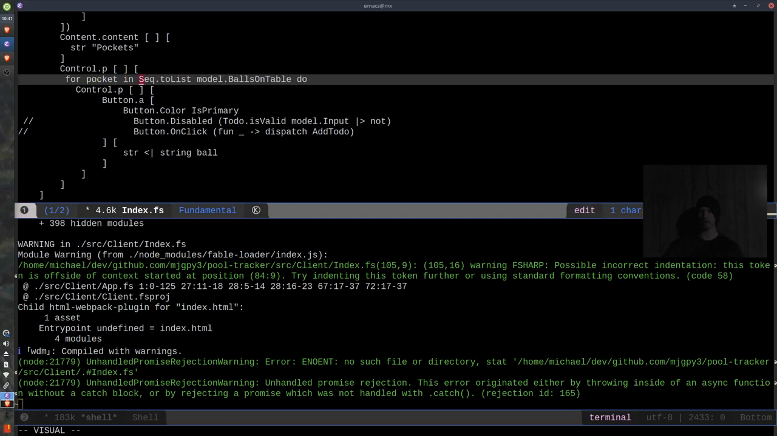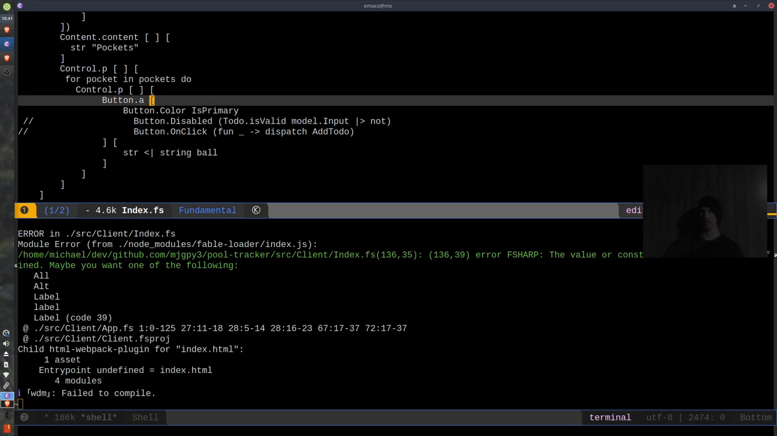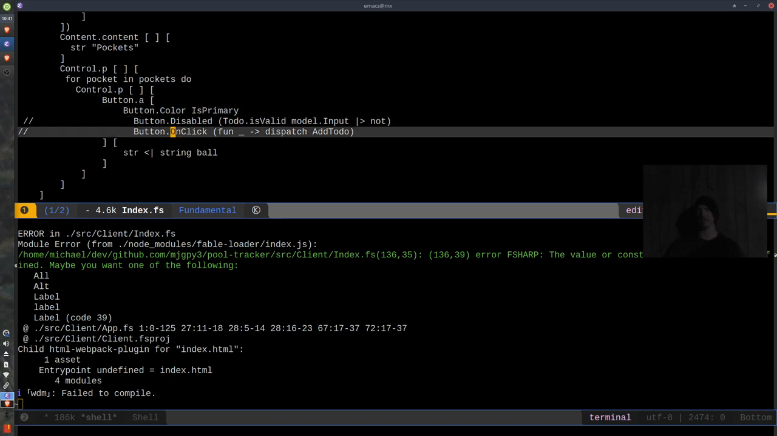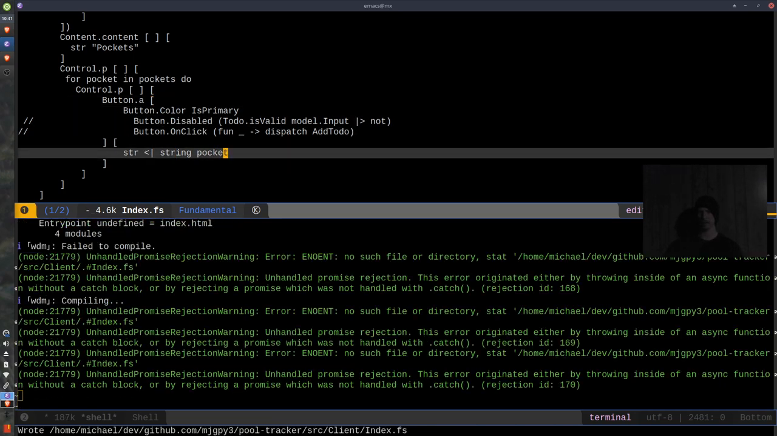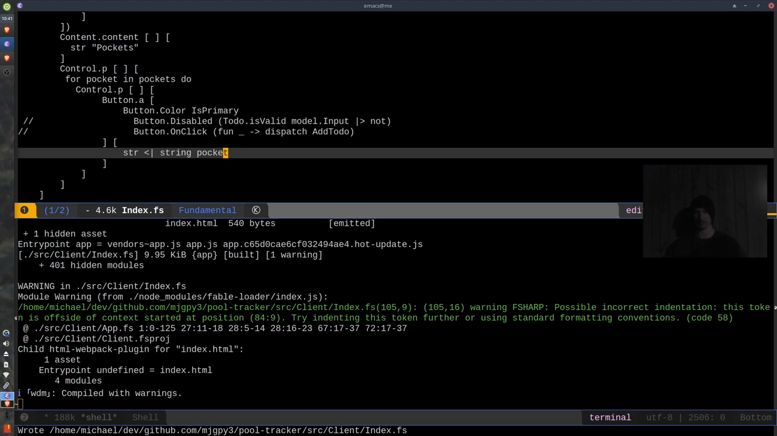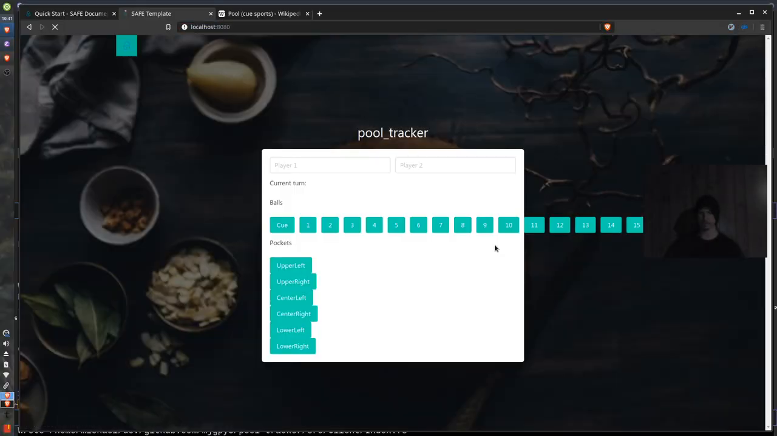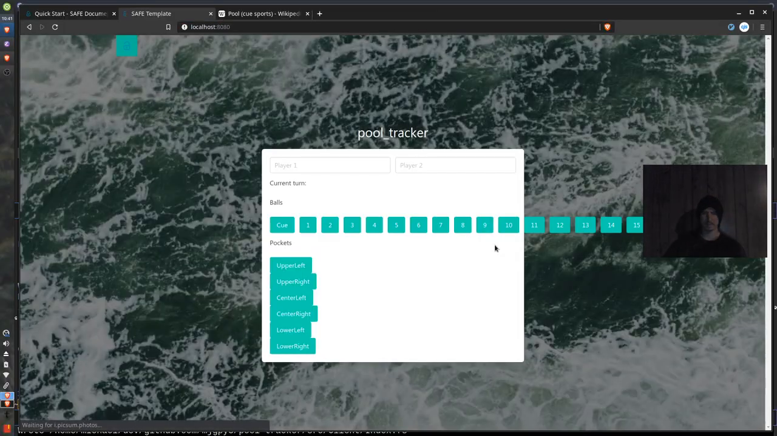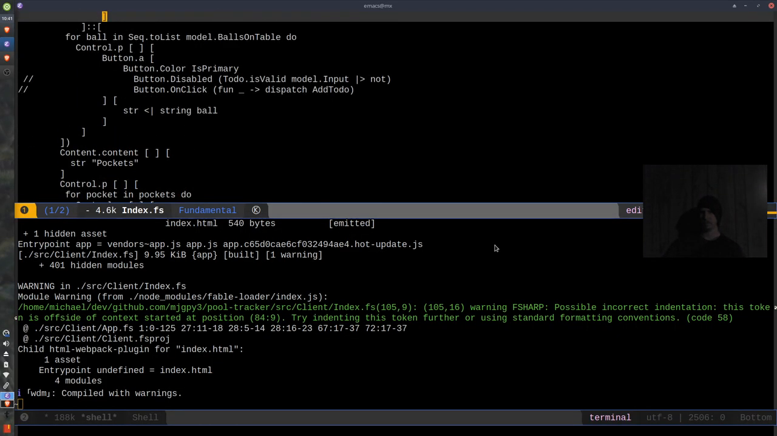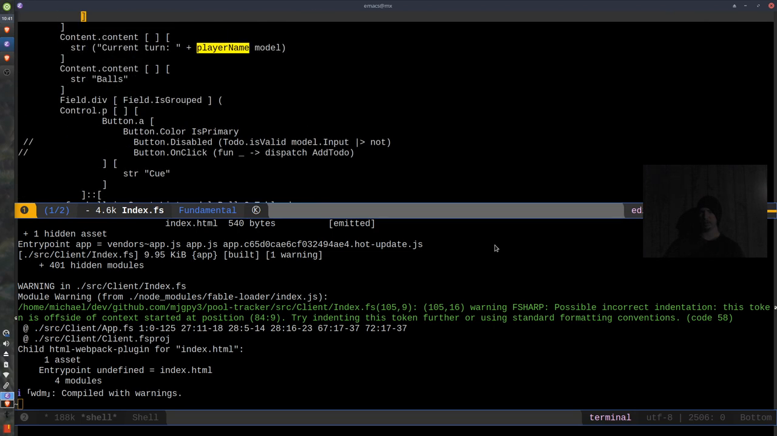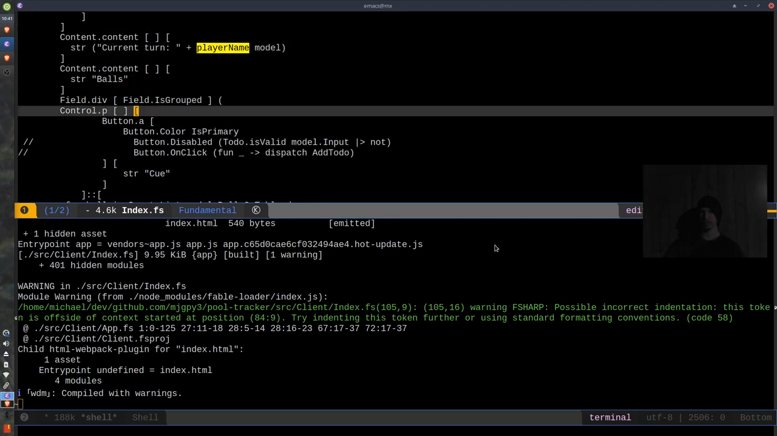So for pocket and pockets, ball isn't there. So can I just string pocket? I think I can. Compiled with warnings. Okay. And that does not look great because those are not grouped. Let me throw those into a group. I think the groups are pretty nice. So field is grouped.